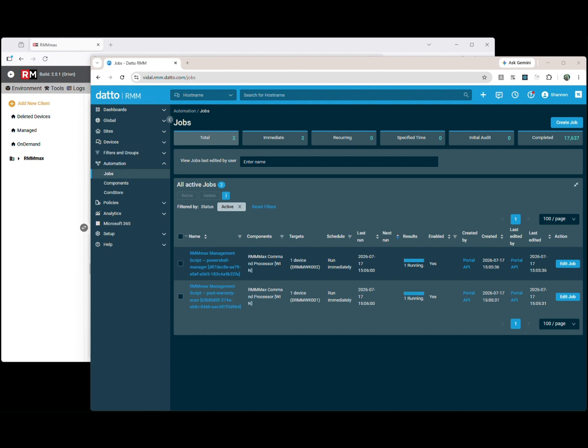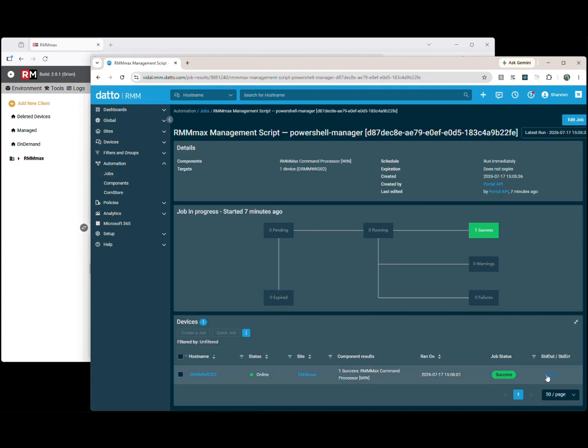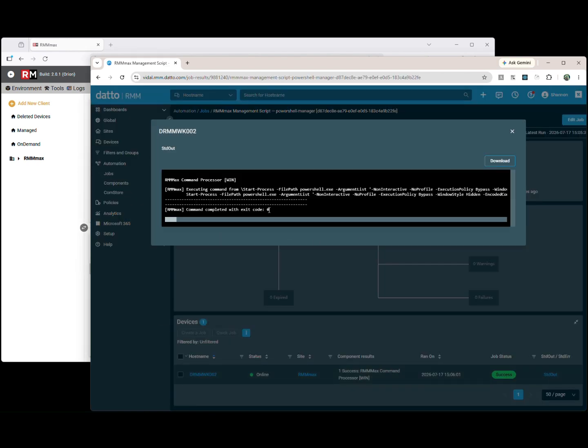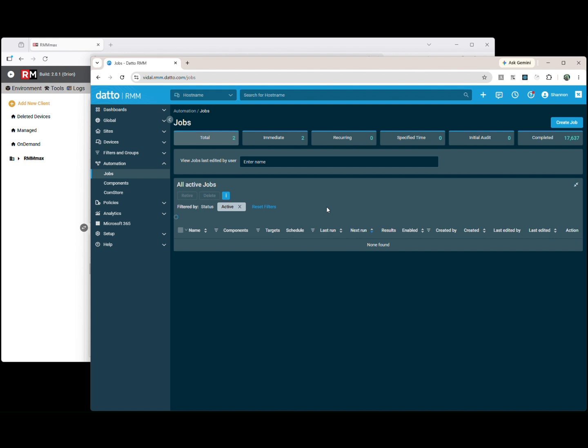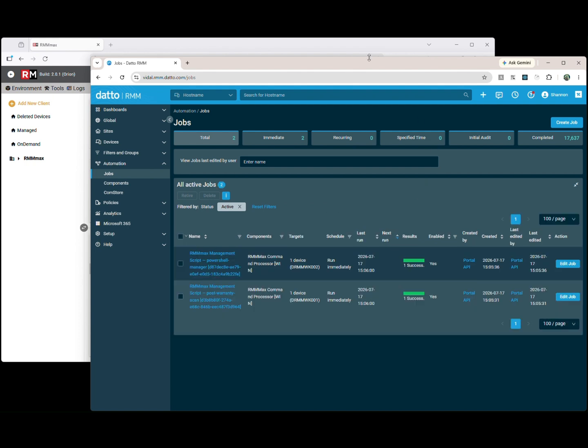This approach keeps everything centralized, predictable, and fully aligned with your existing Datto workflow. The moment a job completes, RMMmax processes the results and updates the tool dashboards, giving you real-time visibility without any manual effort. By leveraging Datto jobs in this way, RMMmax ensures that every tool has accurate and current data, and that your environment stays synchronized automatically.